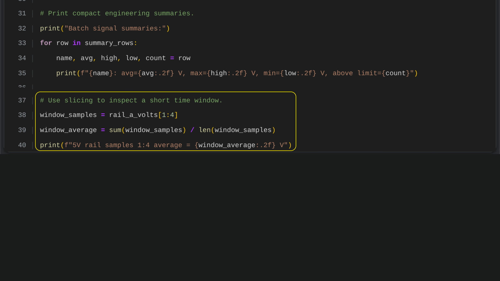A small time window of voltage samples is selected from the Rail A voltage list using slicing. The selected values are averaged by adding them together and dividing by the number of samples. The result is then printed to 2 decimal places as a concise summary of the voltage during that period.